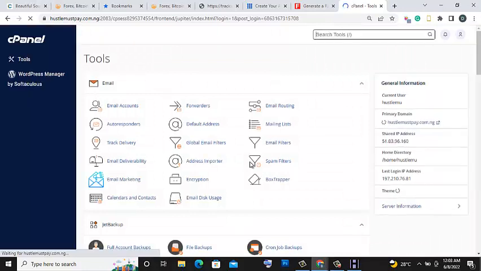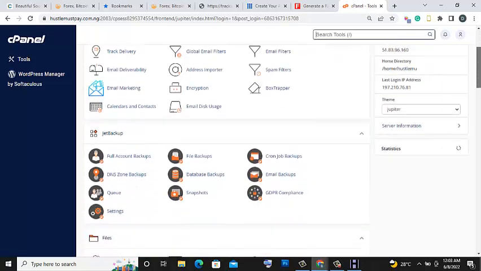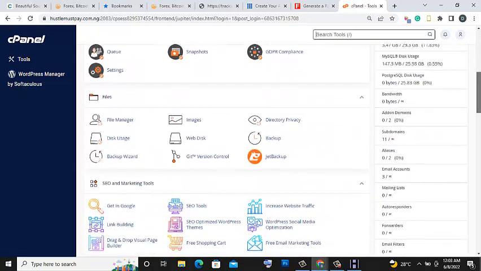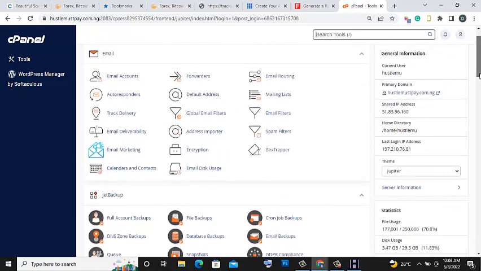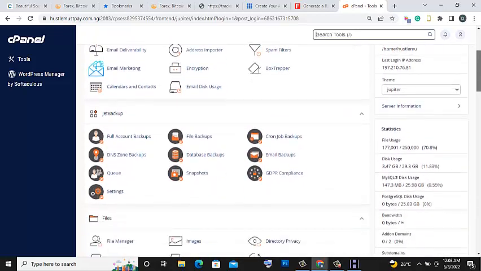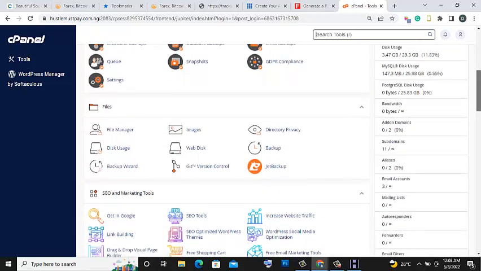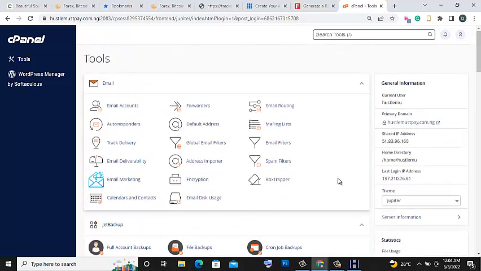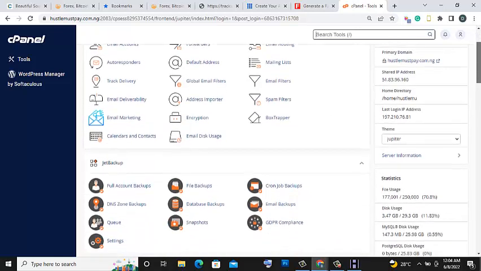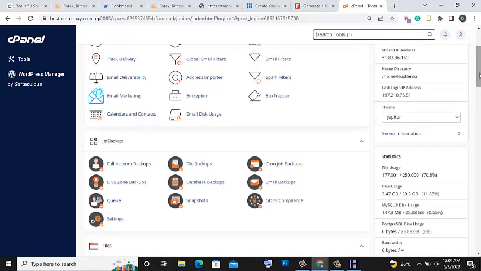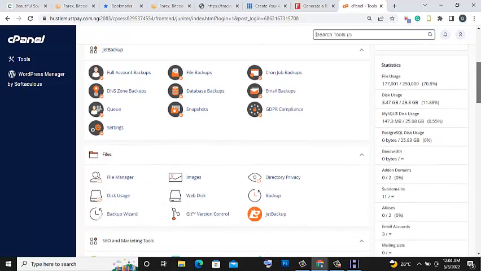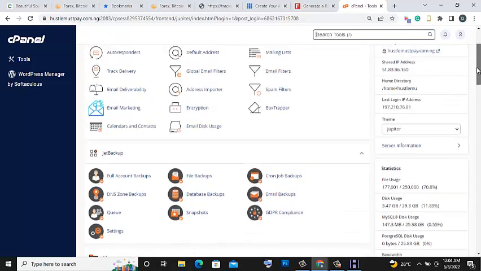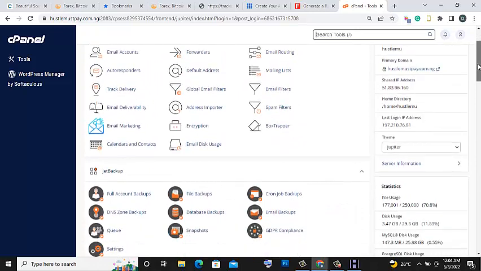Alright, currently we are in our cPanel. Look at the way the cPanel looks like. From your website cPanel, you can create a lot of things. From here you can create a custom email, something like admin@hustlemustspay.com, support@hustlemustspay.com, and all of that. Any form of email that you want to create, I am going to be showing you all of that.